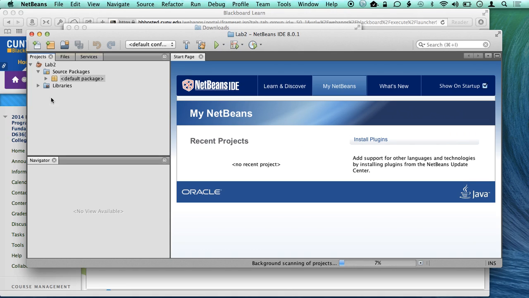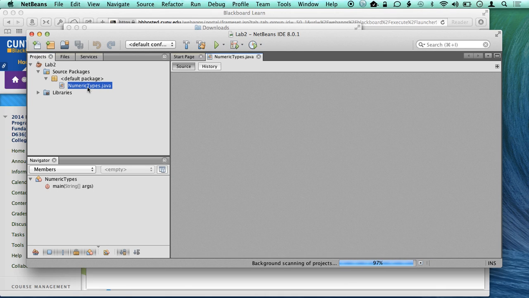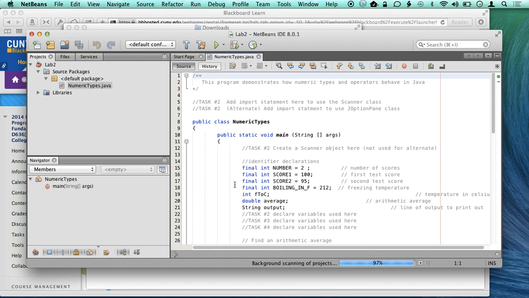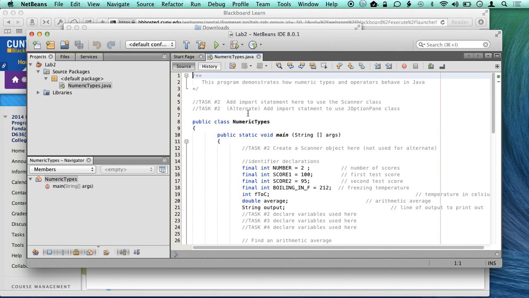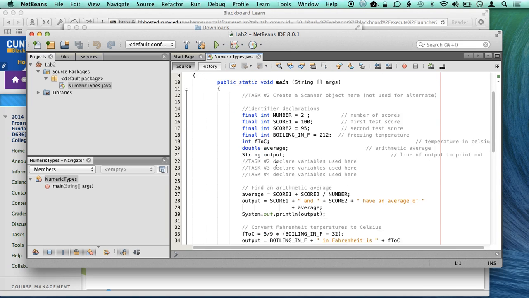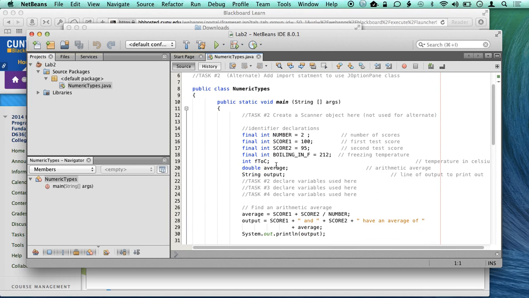Okay, so I have a new project called Lab 2 in the default package, which means that I do not have a package for this source code. I have numeric types.java. I'll open that one up, and here is my file. Notice that all the instructions to do this lab are included in this file. So for example, here is task number 2, create a scanner object.